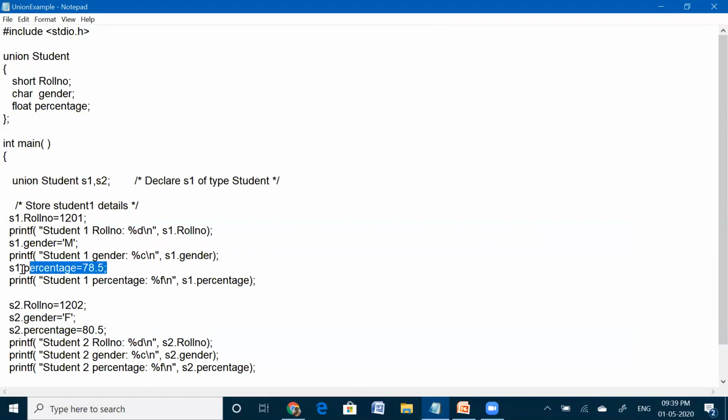Now I decided to use percentage. Whenever you assign a statement like this, automatically the gender is removed from that memory and the percentage is stored into that memory. That means at a time we can store only one member in that memory, not all the elements. That is the reason I assign a value for only one member at a time. But in the case of structures, we can assign values for all the members at once. Here it is not possible because only one member can be stored at any time.